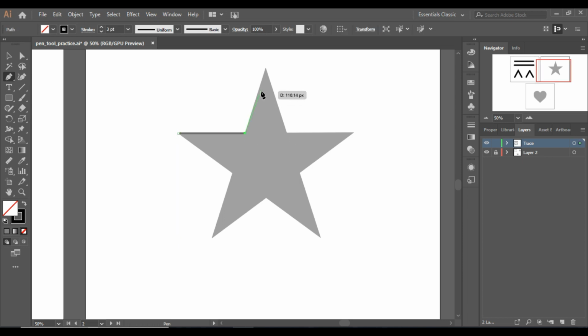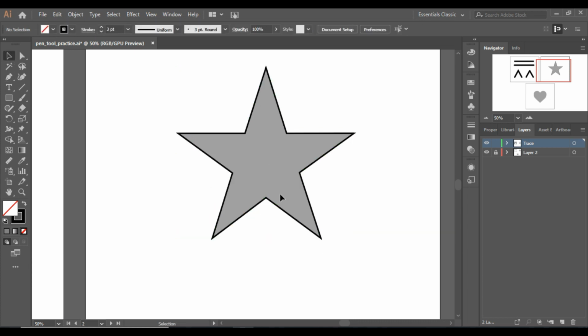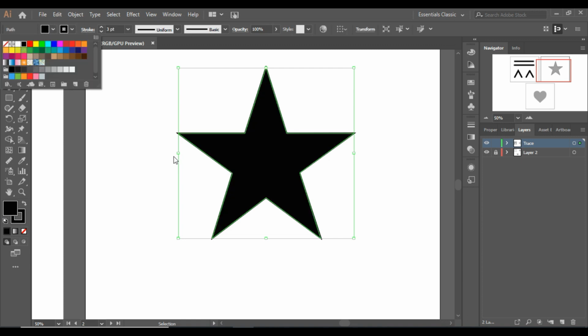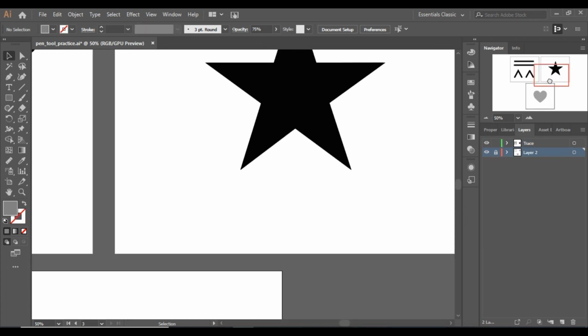Simply click at the corners, click again and again. So this is how you can make a star. Just keep on clicking at the corners. And the last one like this. Now I want it to be colored, so just select it, and from here I will give it black filling. So now you can see I have a perfect star.